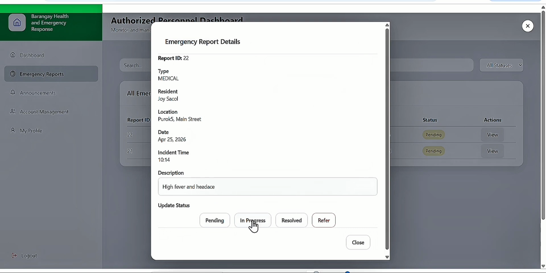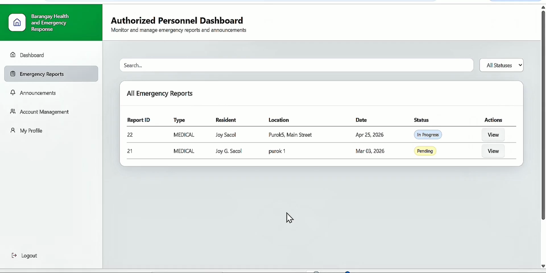At the lower part of it, there are 4 status options that the authorized personnel can update depending on the situation. Once the status is changed, the same notification system will also be used to inform the resident, so they will know that their report status has been updated.